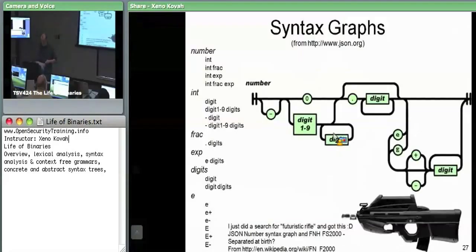So this is a syntax graph. As my non-hidden slide shows, I think it looks like a rifle. I think this is one of the cooler looking syntax graphs you'll find because it looks like a very cool rifle. So a syntax graph, on the other hand, is a fun way of specifying a grammar where basically you're saying, for the things which this grammar recognizes, just follow the syntax graph on the tree and stuff like that.